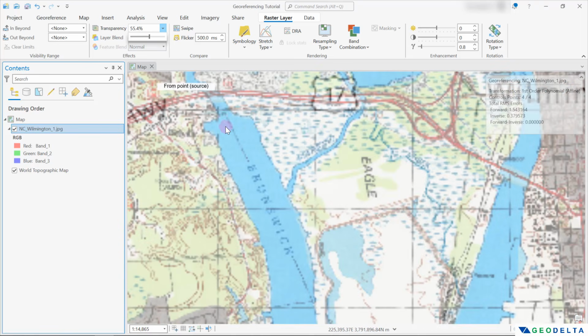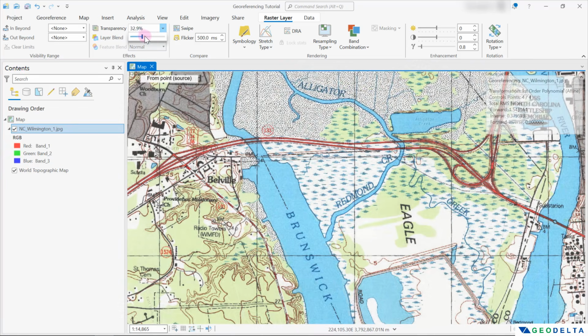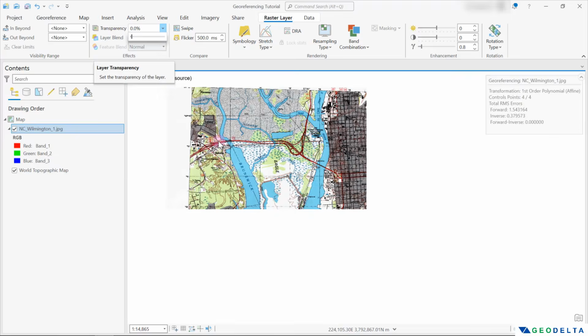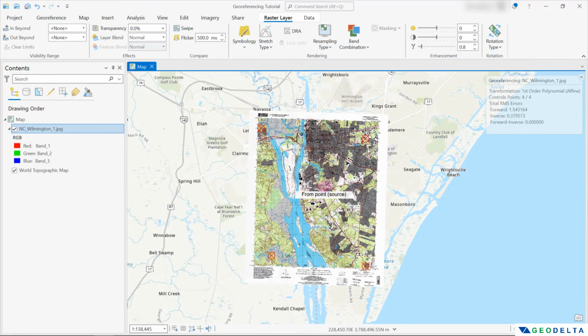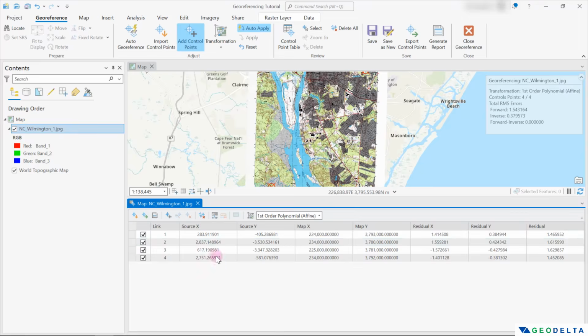If I want to be a bit more specific, I can zoom into a designated area and play with the transparency settings like this to see how well the georeferencing has been done based on the control points that we provided. And finally, just to get a summary of the control points, you can again head over to this georeference ribbon, and from here, if you open this control point table, you will see the XY coordinates of the initial source points and the new XY coordinates to which we moved the map.